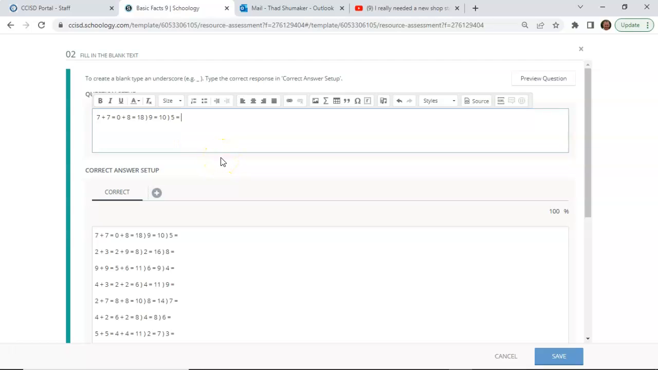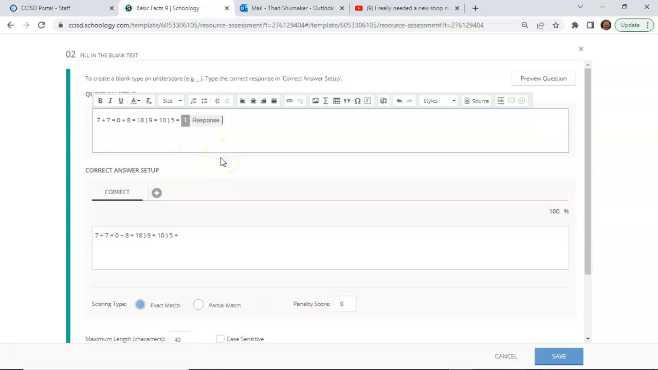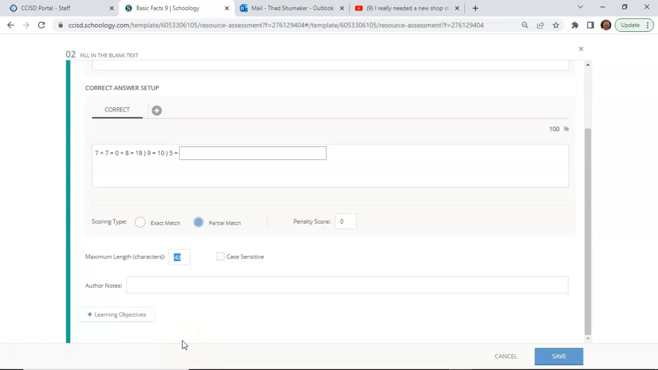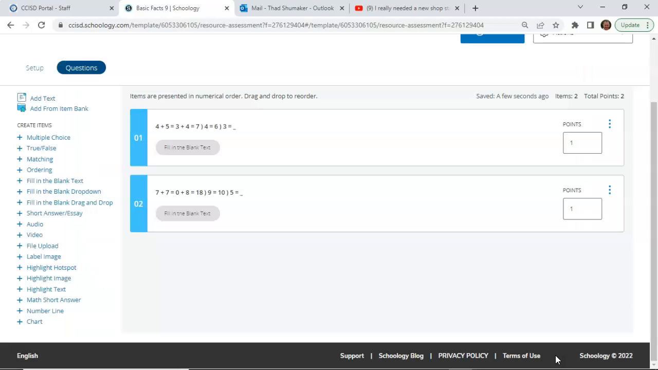I'm going to go and do space, then shift underscore, and that's going to give me a response there. I'm going to go ahead, partial, and my 2 characters. And then I'm going to put my answer in for 7 plus 7 is 14. And I'm going to go through all 12 questions that way. But I'm going to pause it right now, and then I'll go back and show you what I do after I get them all put in.